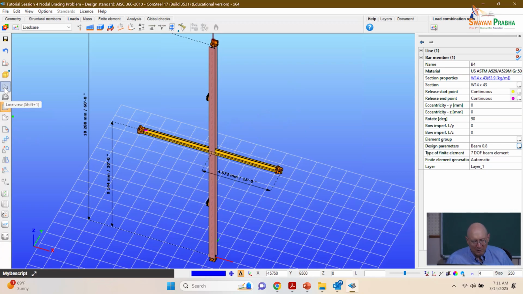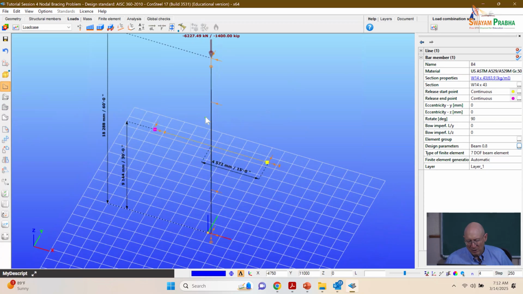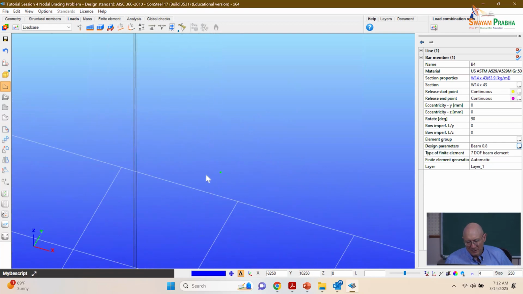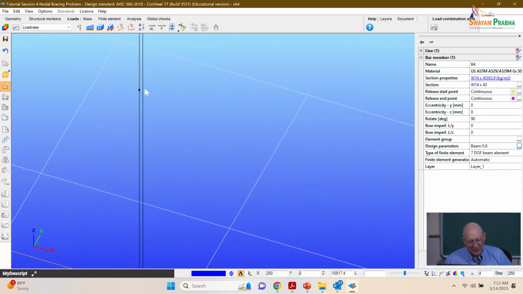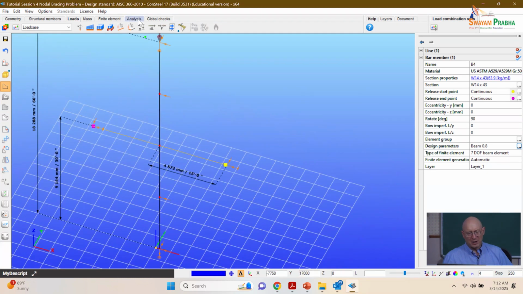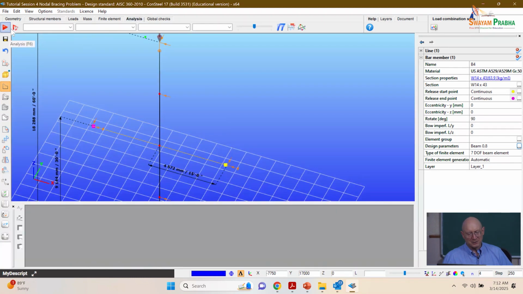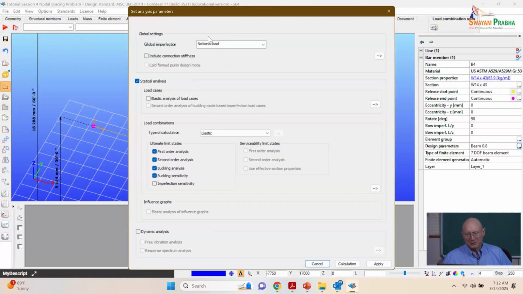If we want to inspect things going on, if I really zoom up, you can see that's actually the offset where I've got a bow in the column. Okay. All right. So now let's run our analysis. In the analysis, I have to tell it global imperfection notional load, and so all this will kick in, and I'm going to do everything else similar to what we've done with the other examples.